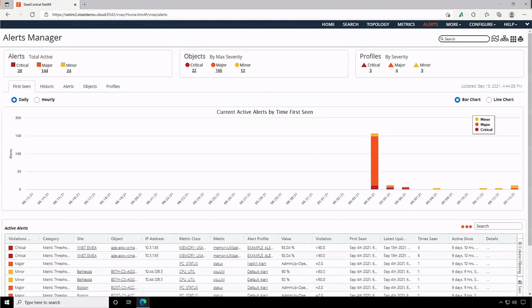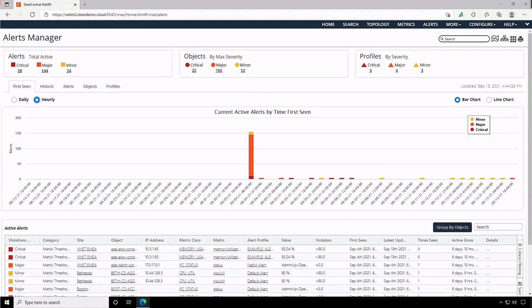And here I'm looking at my Alerts Manager. As I look at my Alerts Manager, you can see at the bottom, of course, a list of alerts. And when I look at these alerts, I can see the violation levels. Some are critical, some are minor. But as I go through the columns, I can see who it is, the IP address.